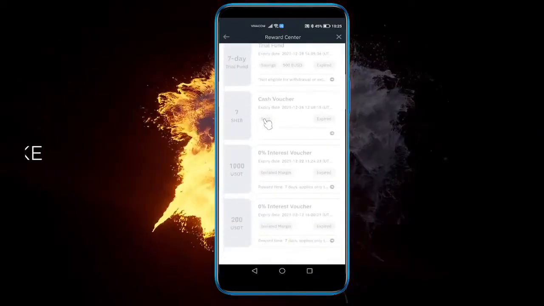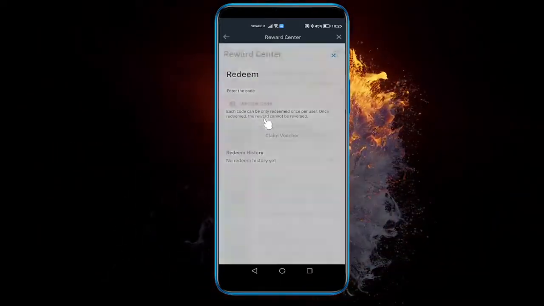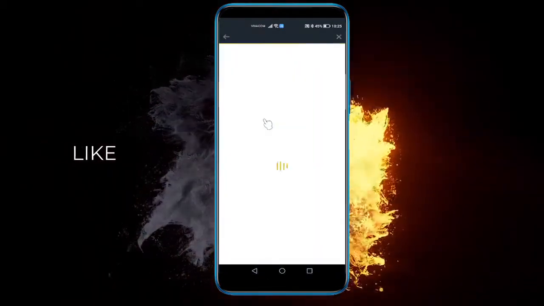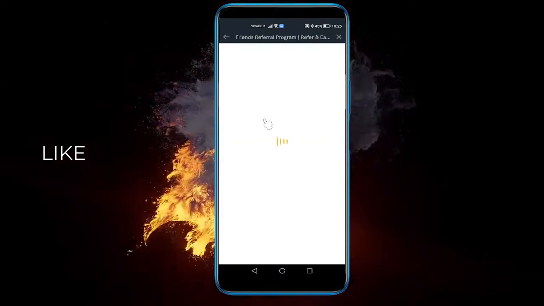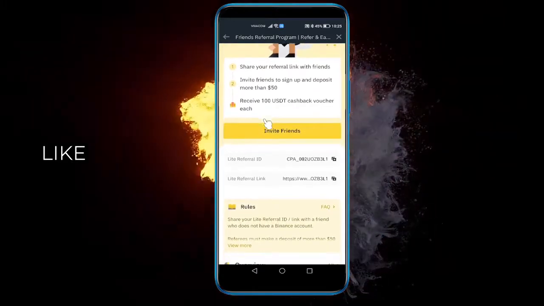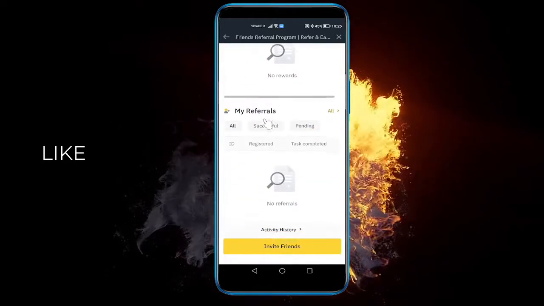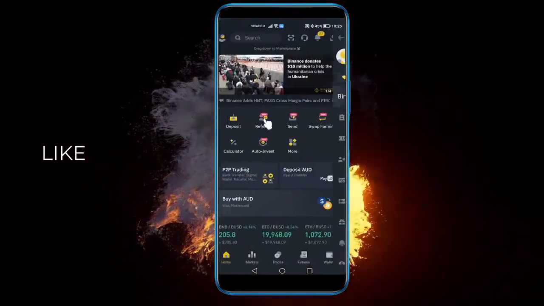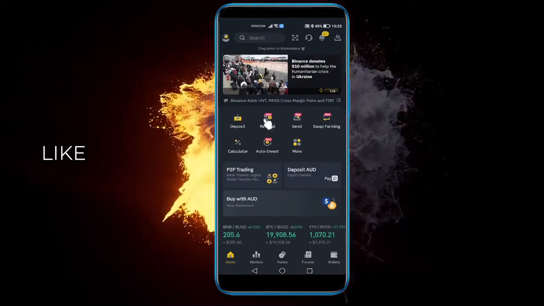Here are all the trial funds that you can get, and here are the vouchers where you can redeem them, and of course your referral ID, which you can get different rewards with also by just referring Binance to your friends. And there are the rules: receive 100 USDT cashback voucher for each, and that's pretty much it. You can do the tasks that update weekly. You can see them from the task center, from referrals, or just simply from the gifts.